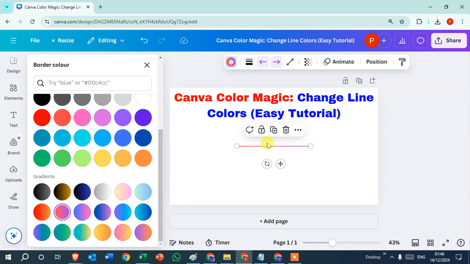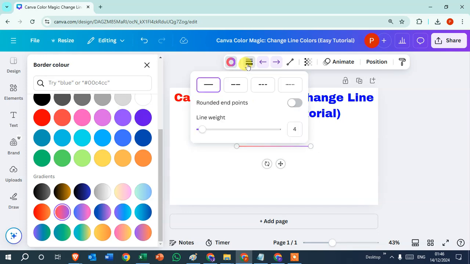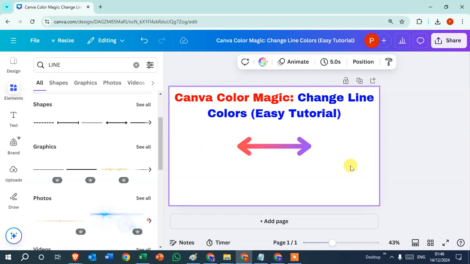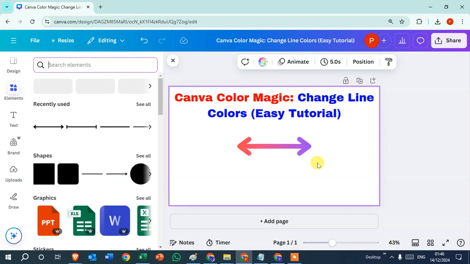Okay, if you want to increase the thickness, just click on this line style, and here you can see the thickness option. Just click on it and you can see the line thickness increases. Okay, so that's it. Hope you understand.